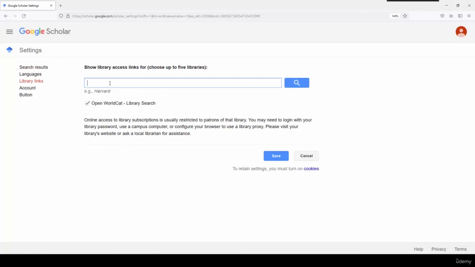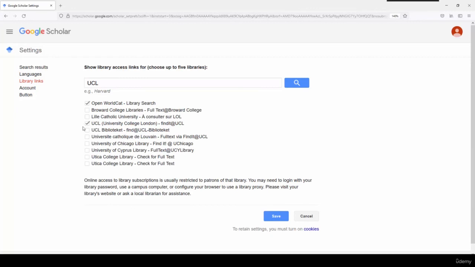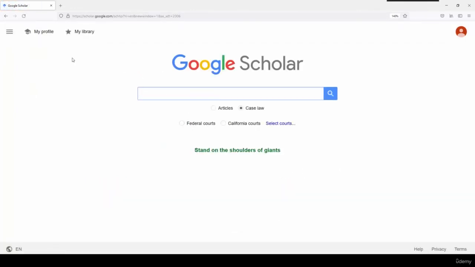This will give you the option to search for your library. Once you have found your library from the list, it is simply a case of selecting the relevant one and noting the text at the bottom, which states that online access to library subscriptions is usually restricted to patrons of that library. So if you are studying with them, you may need to log in with your library password to access that content. If you do have any questions about this, best to get in contact with your librarian, who will be more than happy to outline the process to get these library links connected successfully. Once you've done that, clicking on Save will ensure that you retain those settings.